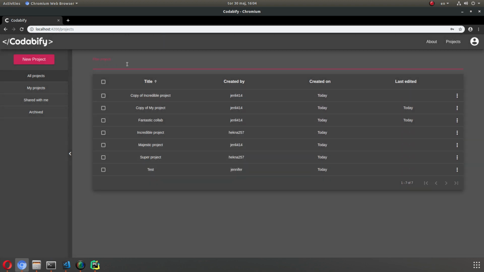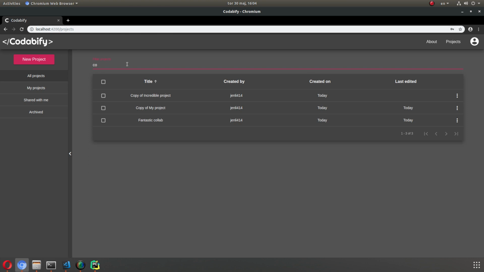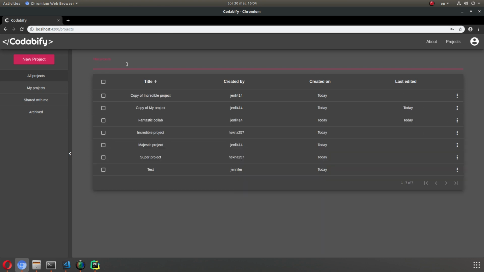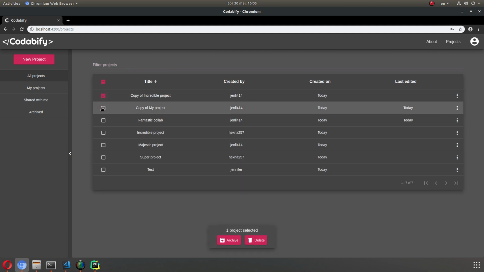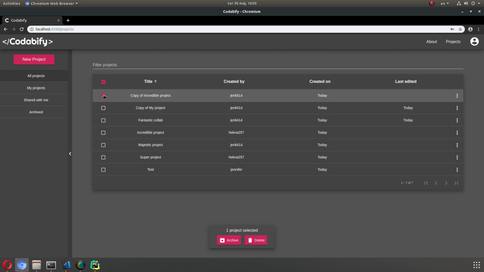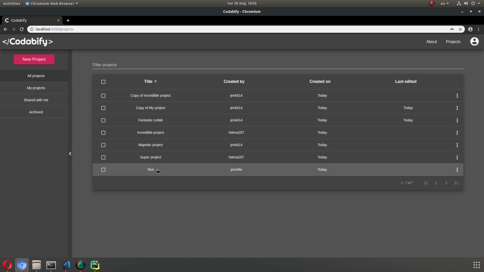You can search for projects if you have many. You can search by title or user, creator. And you can also select multiple projects to archive or delete several at a time. So let's open the test project that we created. Let's open it on both of our users.